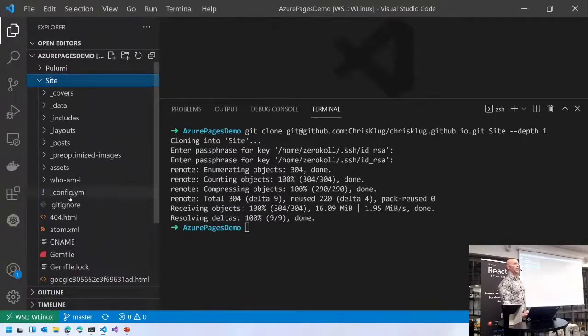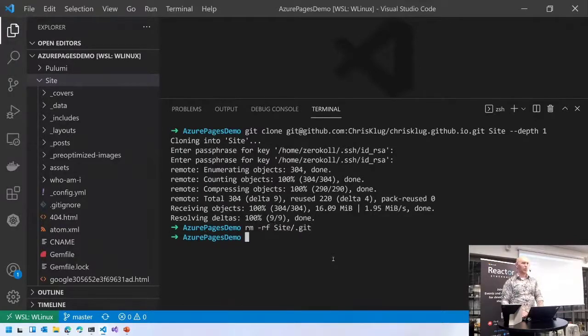So here is my website, my blog. It has a .git directory that I don't want because I'm going to create another Git repo. So what we're going to do is rm -rf site/.git to remove the Git repo, so it's not the Git repo inside my Git repo. Just a tiny little thing.